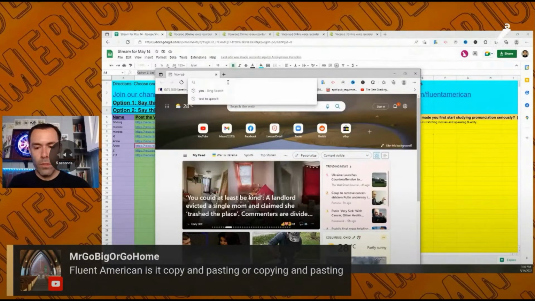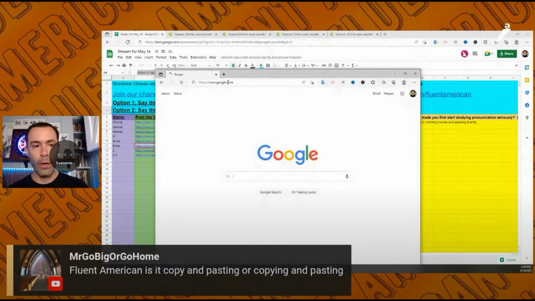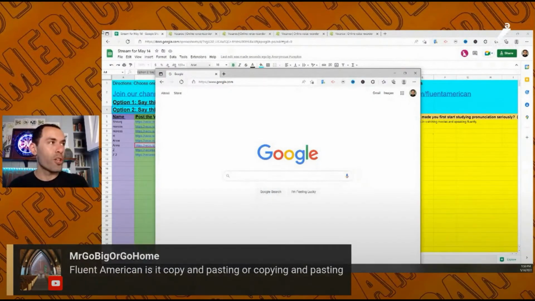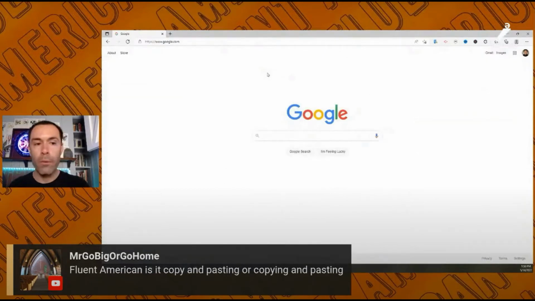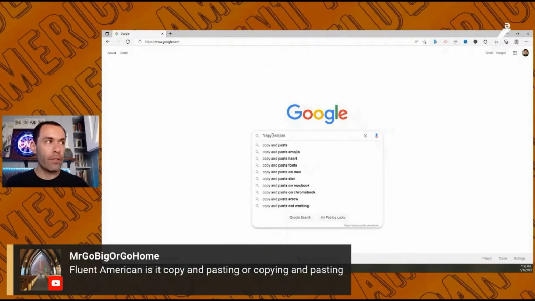So let's say that you have a phrase and you want to make sure you're using it right. As long as you're in a country that doesn't have like a firewall or anything blocking Google, Google is like the best language learning tool. It lets you do so much. So let's kind of compare. Copy and pasting. Let's just kind of see.